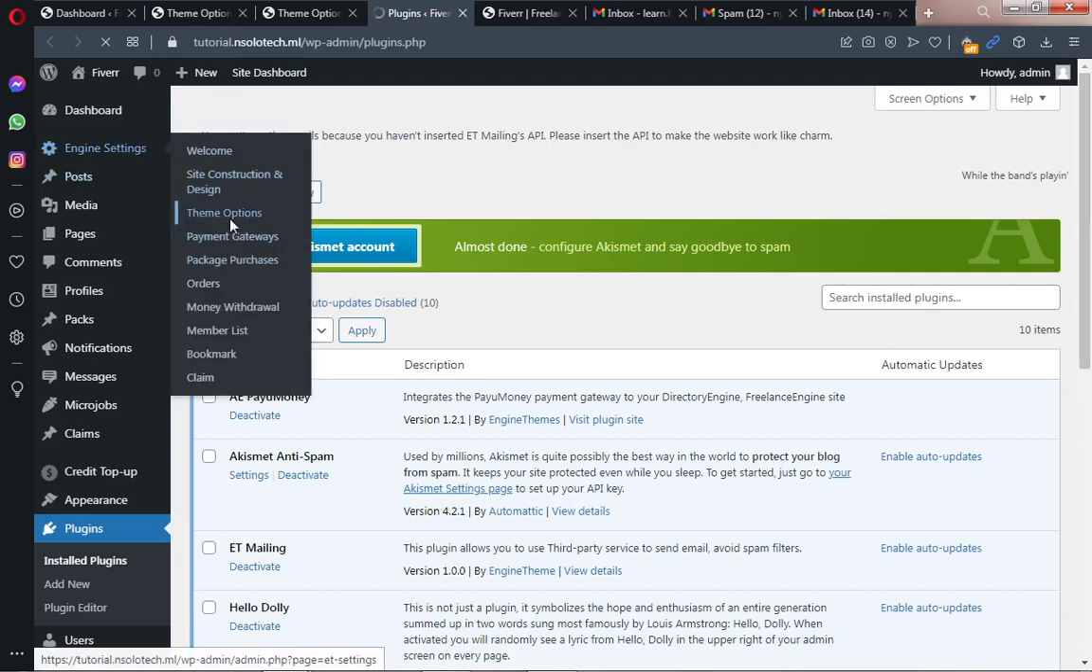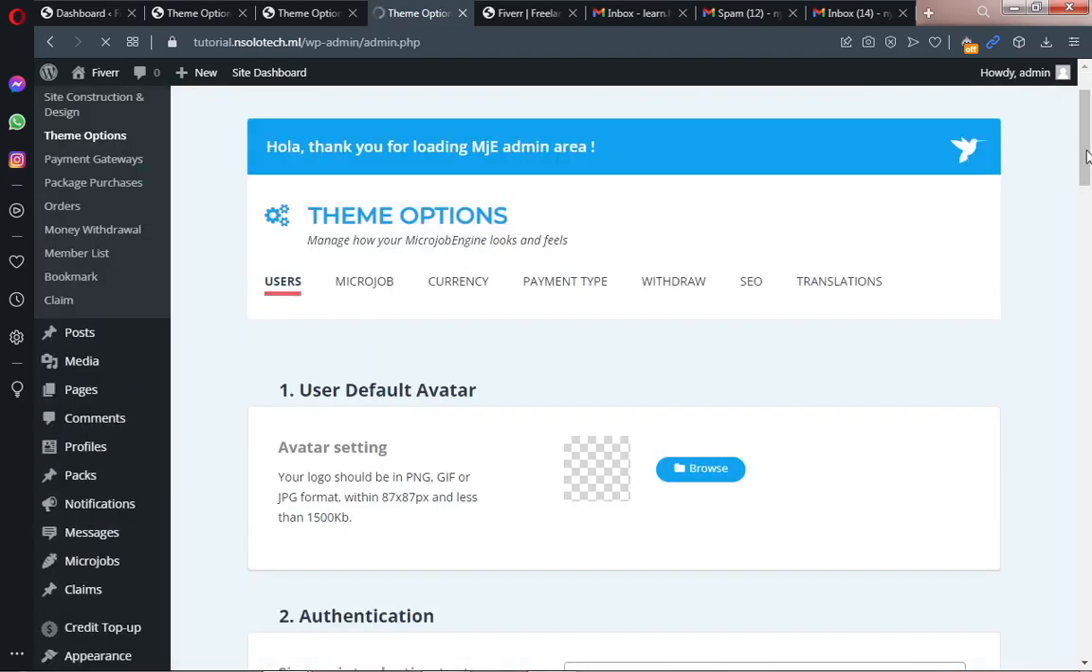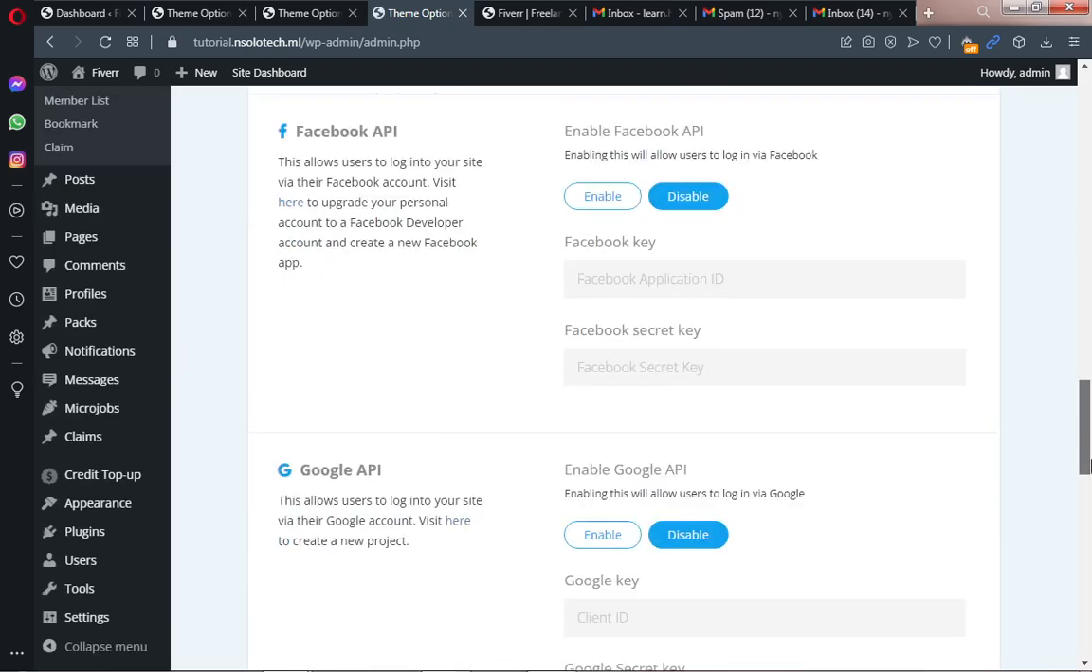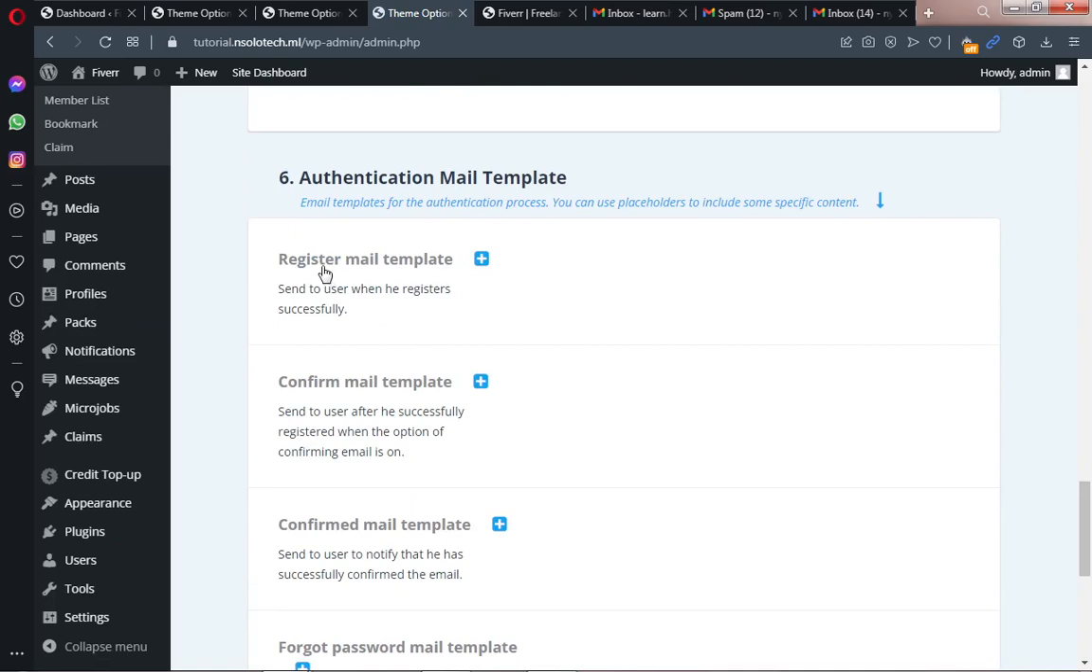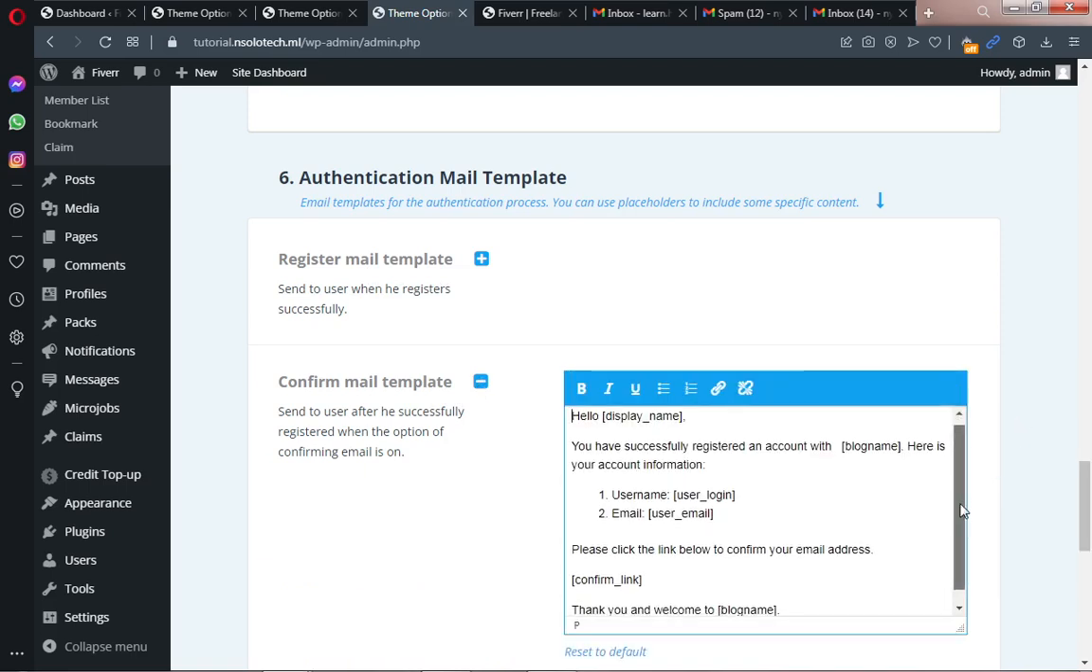So let's just continue. Here we were. Here. And scrolling down, we have the register mail template, confirmation mail template. See that? So you go ahead and edit. But you see this shortcode? Do not remove it, because if a confirmation email is going to your users, this will create a link for them to be able to verify. So if you remove this, the link will be lost. I hope you're getting it.